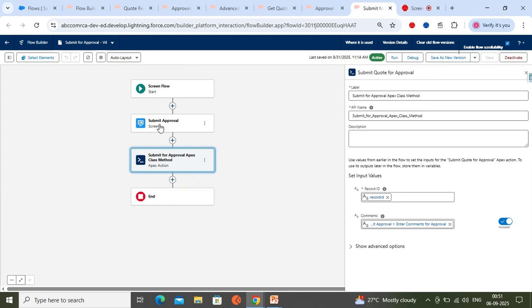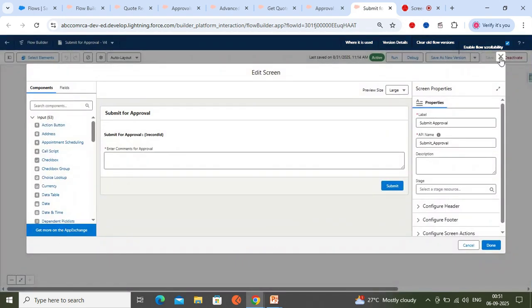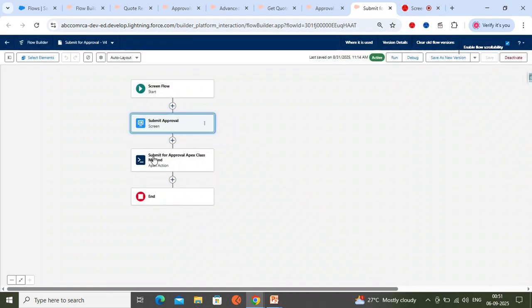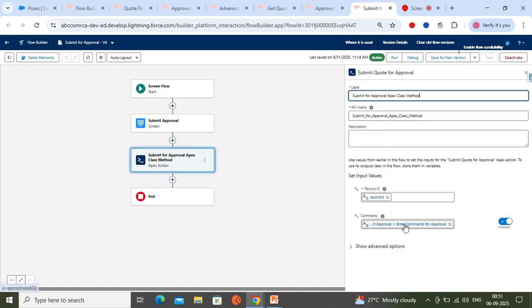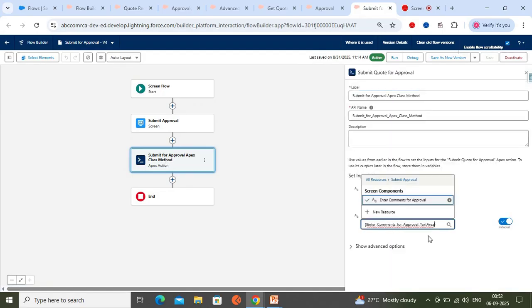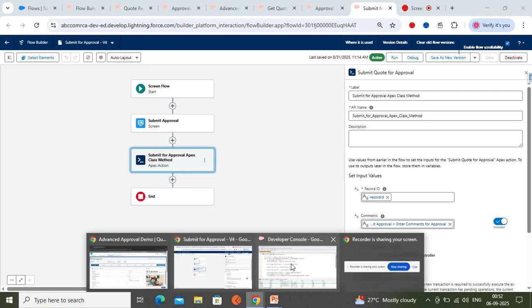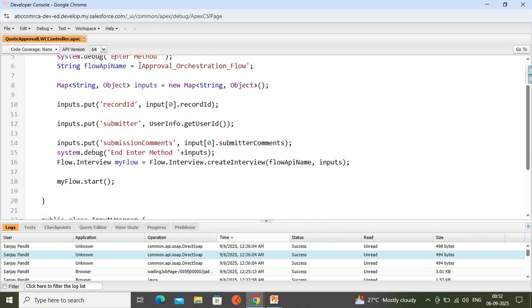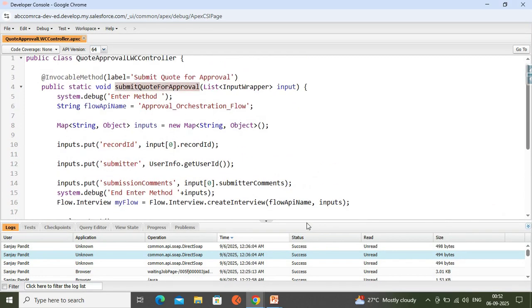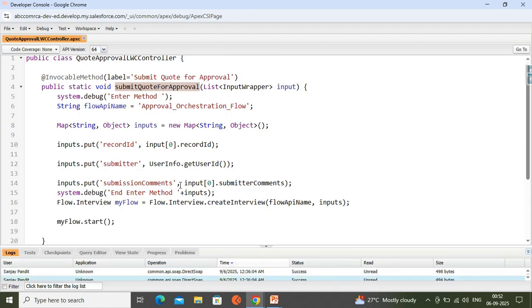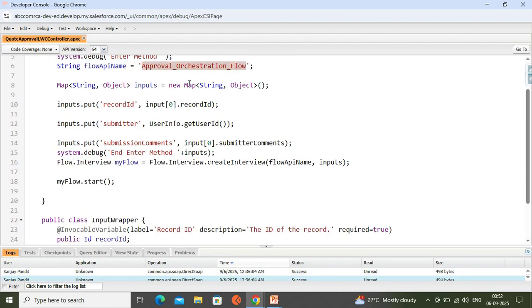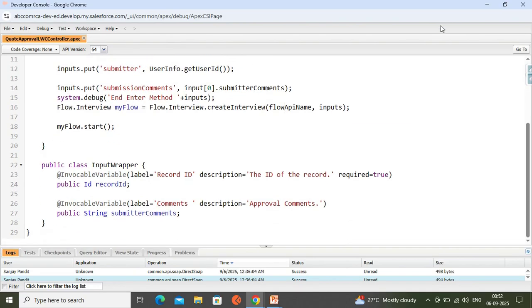And this is one of the screen flows I have created, which runs when you click on the button, right? This flow is calling the Apex class, that is an invocable one. And this is the Apex class I have created, where it calls the orchestration, passing the three parameters, and that's it. So if you see, that's it.